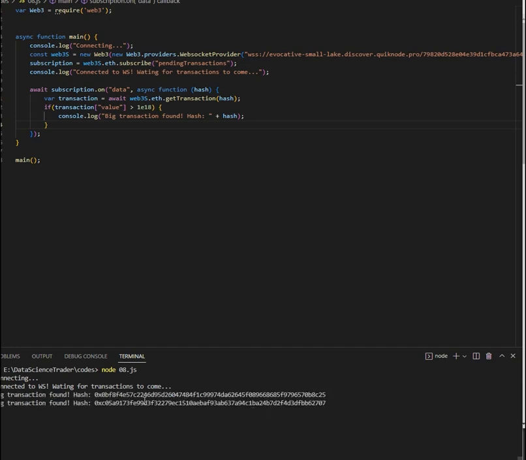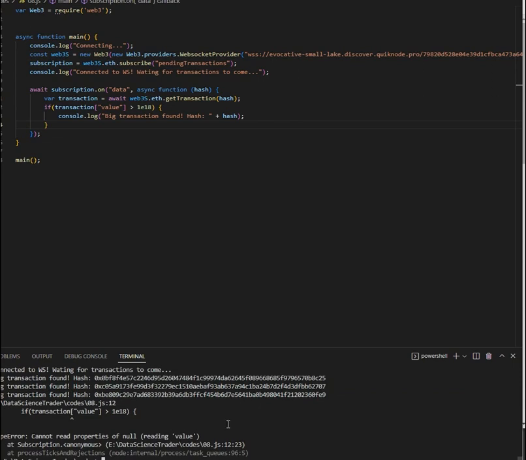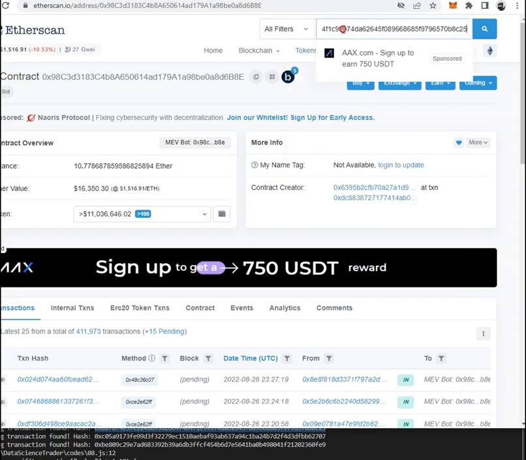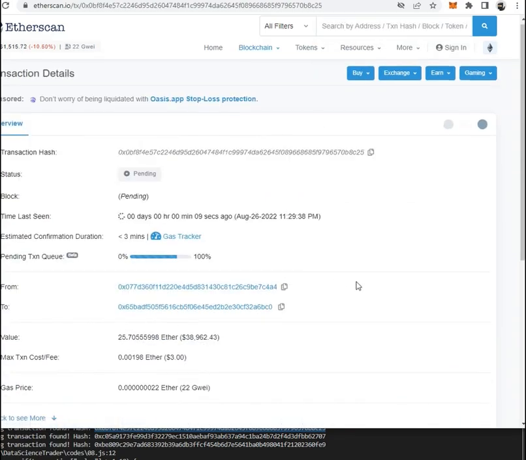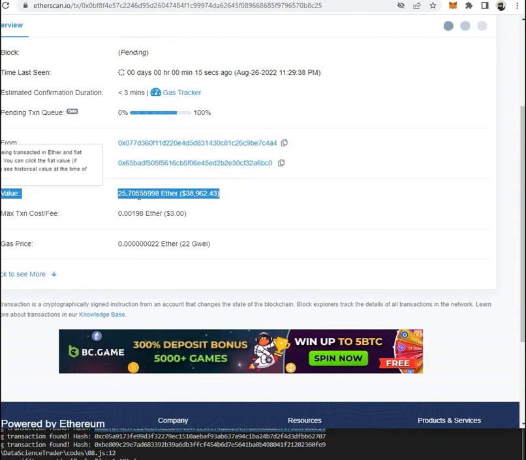Here you see we have much less information written to the console, and the reason is that many of the transactions have less value than 1 Ethereum, and they're all filtered out. Let's check this one here. You see it's pending, and the value is 25.7 Ethereum, which means our filtering is working well.